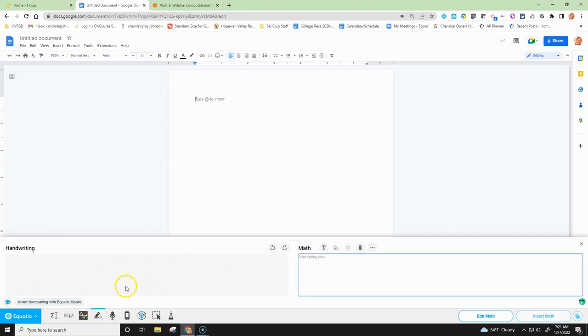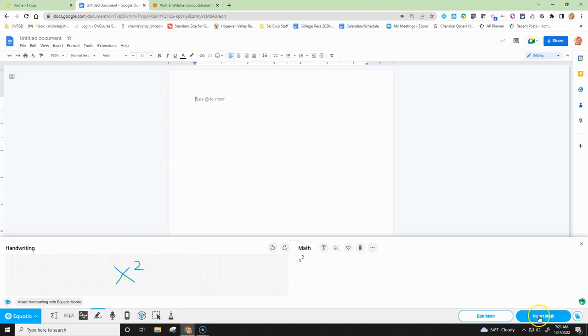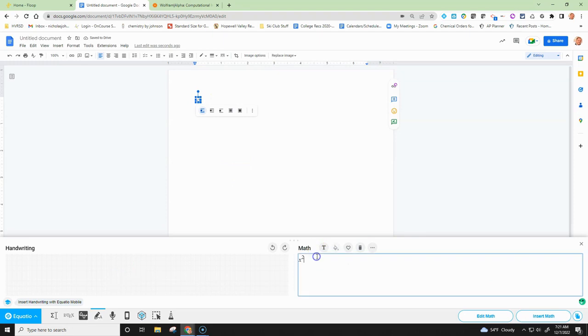Handwriting recognition. That means I can write out with my mouse or my trackpad, or if your students have a touch screen, they can just handwrite directly in this space, and it automatically converts that to the math equation version, and it inserts it as a picture file.